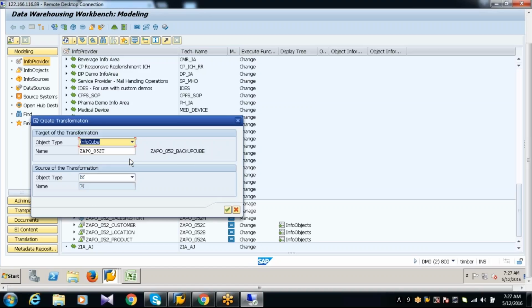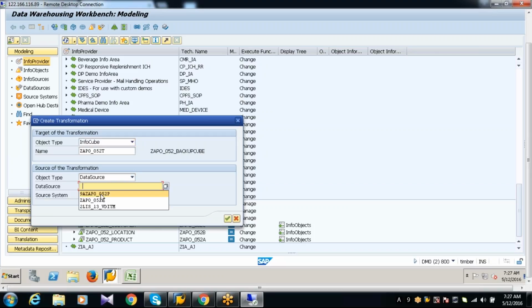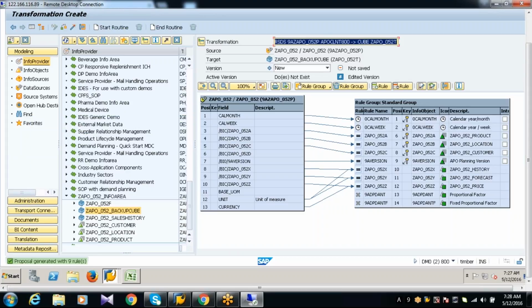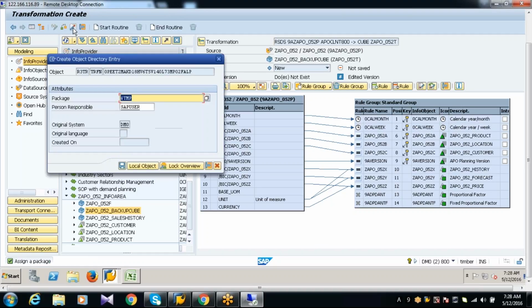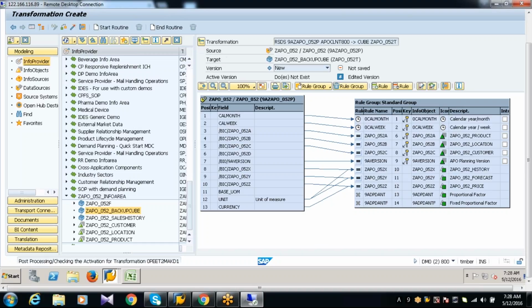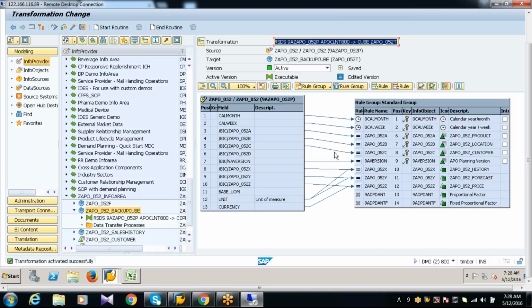So create a transformation, give the data source and give this one and give the source system. So your data source and info cube fields are both the same, so automatically it is doing the mapping. You need not do the mapping. It will take the mapping automatically. Now you can go for the activation. If both are different, manually we need to map it. If it is the same, it will automatically map itself.